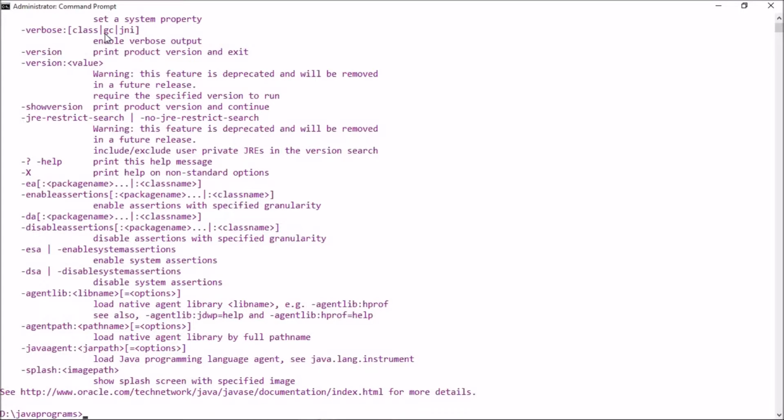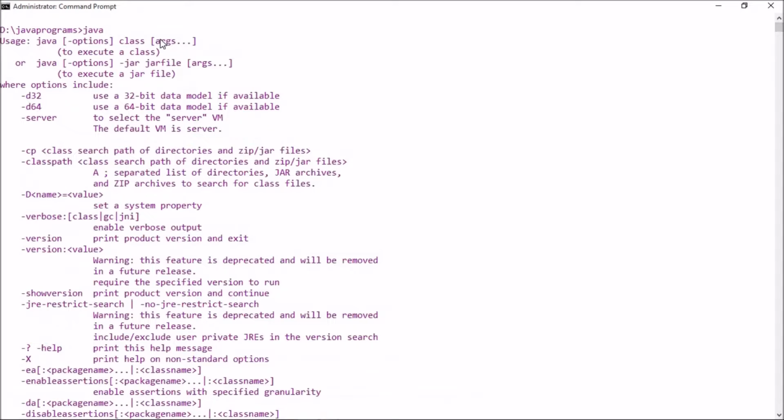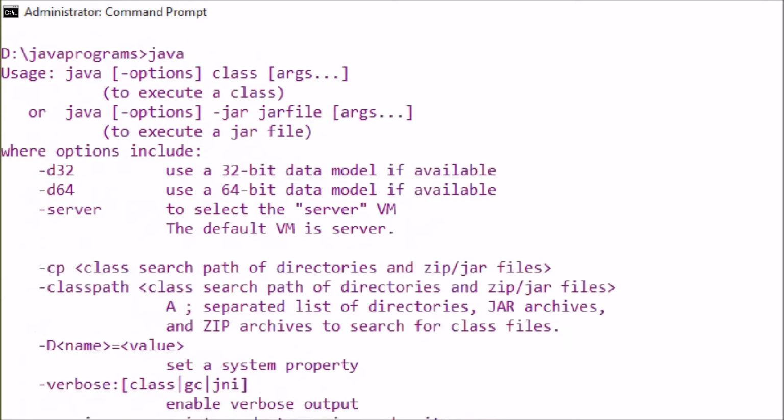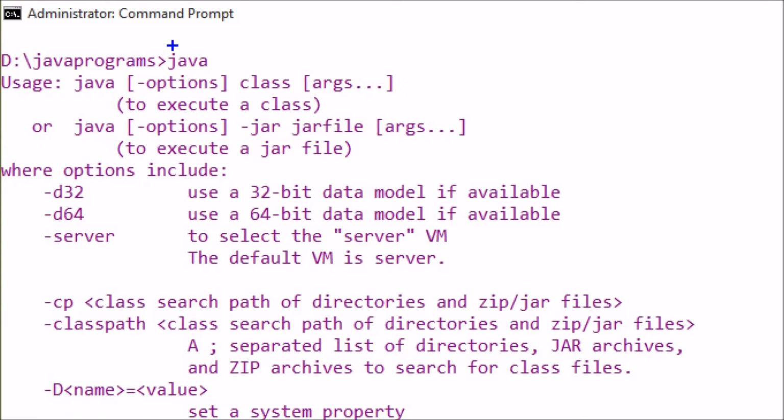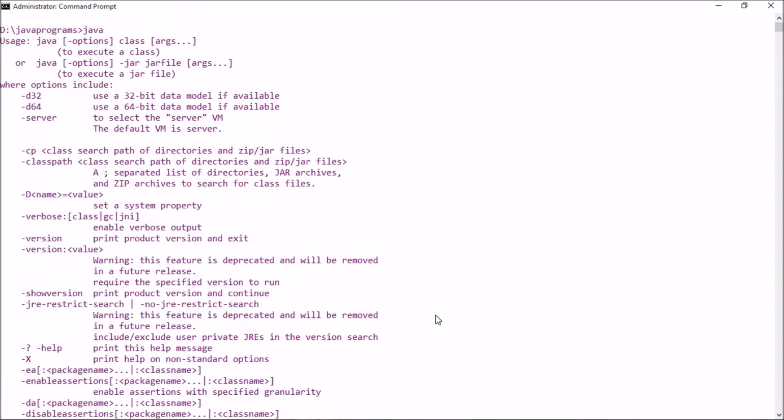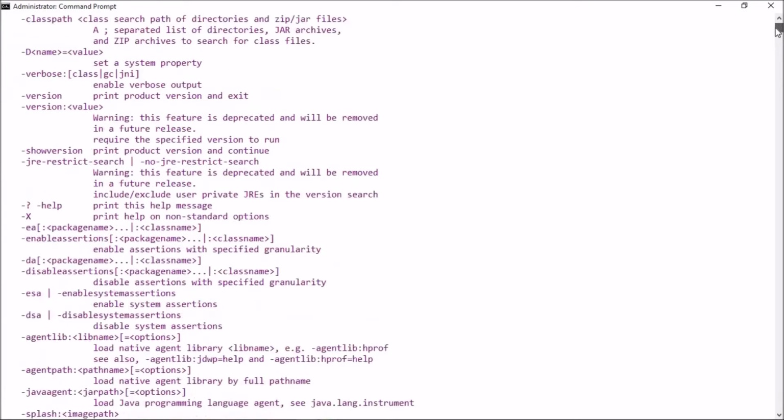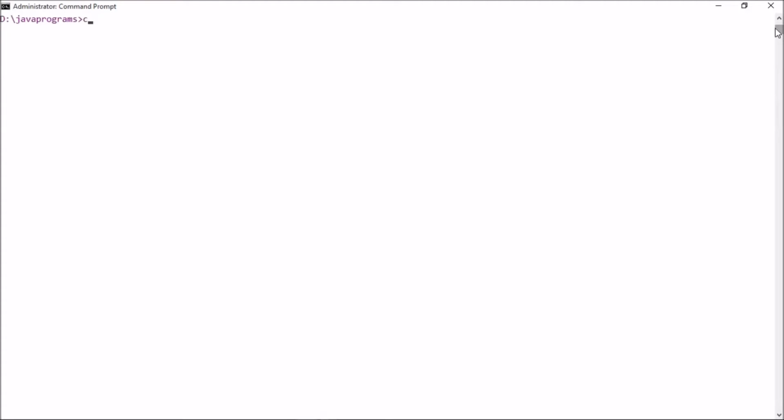Here I gave the command java. Okay, it's done. Now we are going to compile our program.